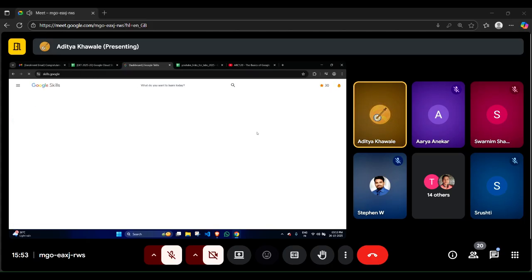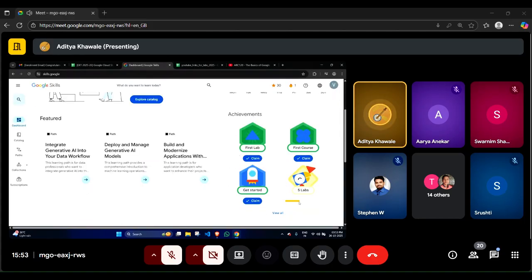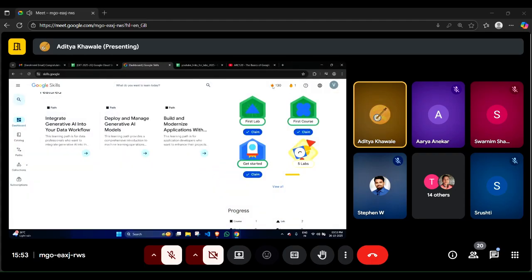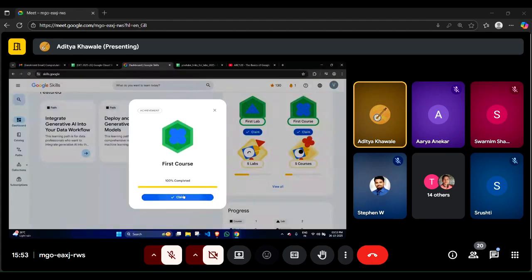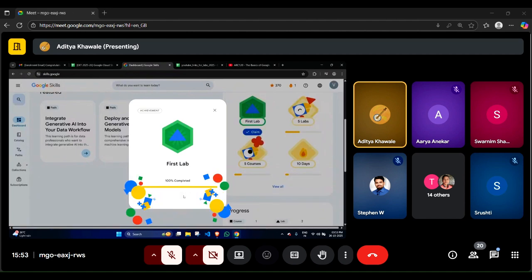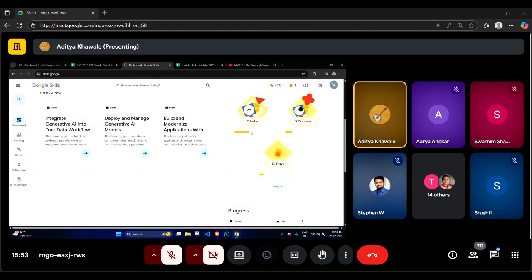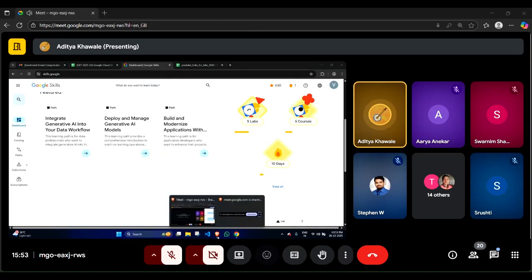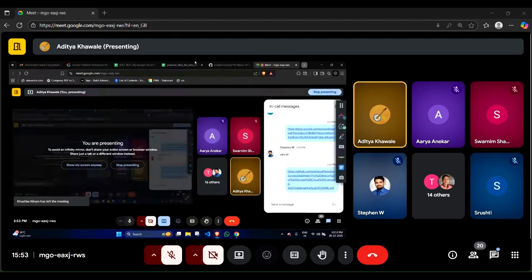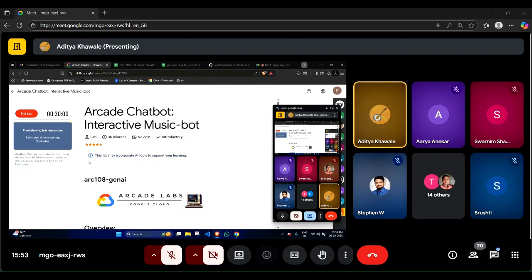So we went back to home. You can just claim these credits from here. So we'll look for the arcade game. It says 3 minutes are remaining.